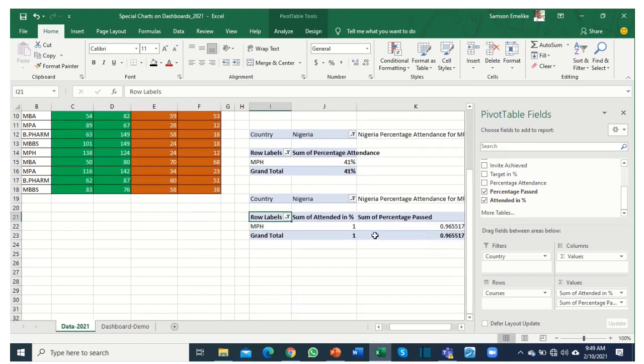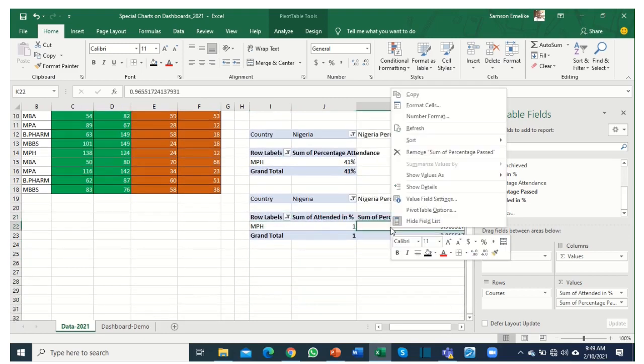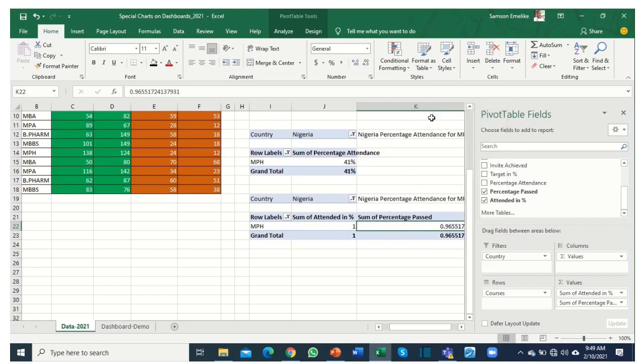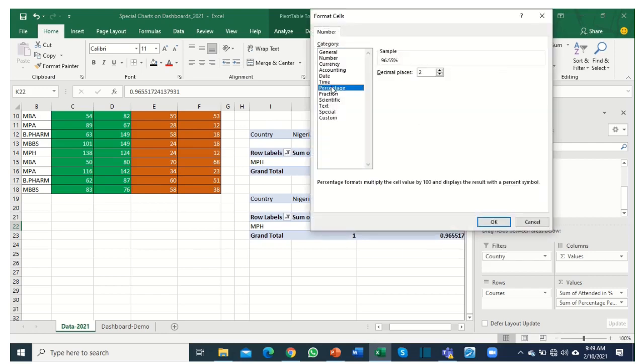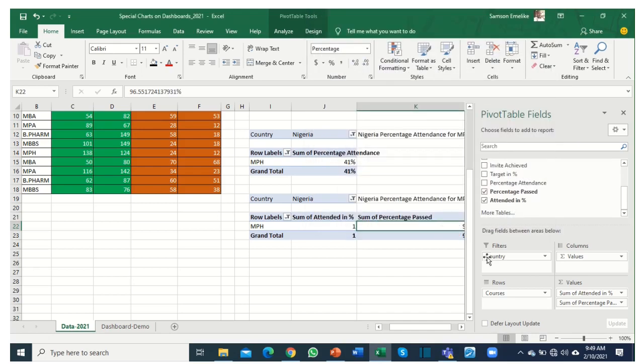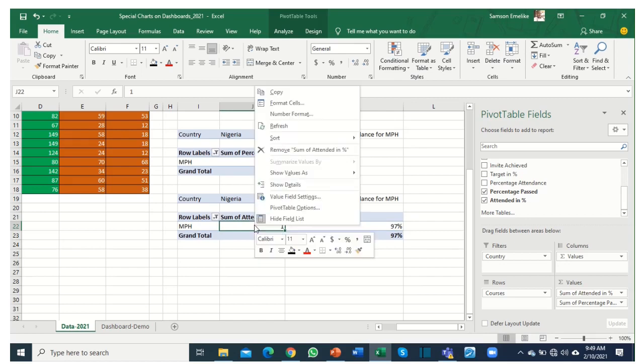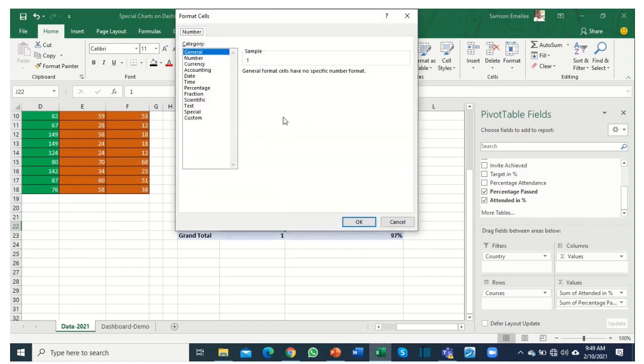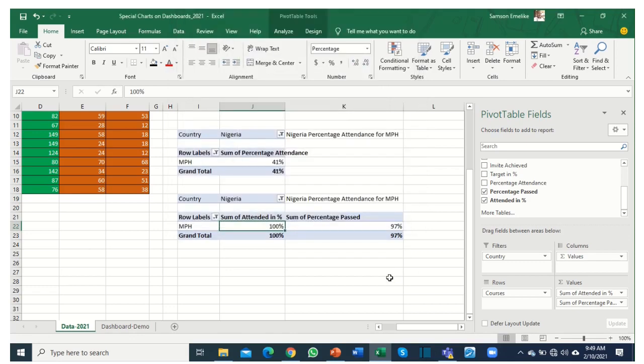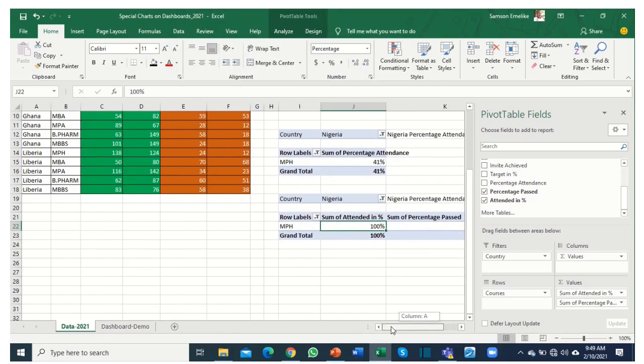So let's convert this to percentages. I right click right there and choose my number format, and then I come to percentage and choose this. All right, so let's also change this to percentages. I do the same thing here. See, that one is equivalent to 100%. Good. Now let's look at this for Nigeria and MPH.